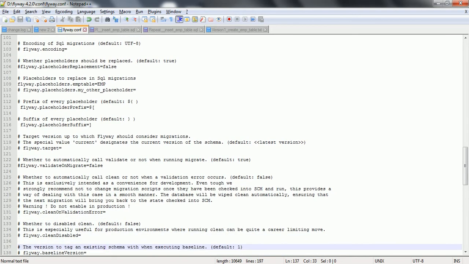And also we have the Flyway.clean disabled. This is also one of the dangerous commands, because running clean in a production environment is going to be very dangerous. So that is the reason: don't touch this property. And the next one is the baseline version.